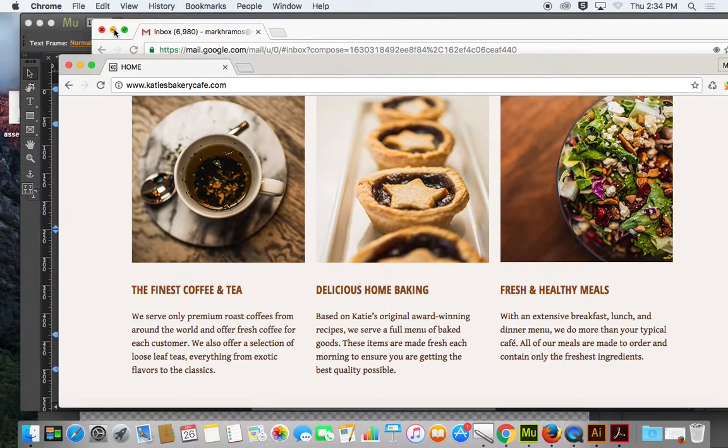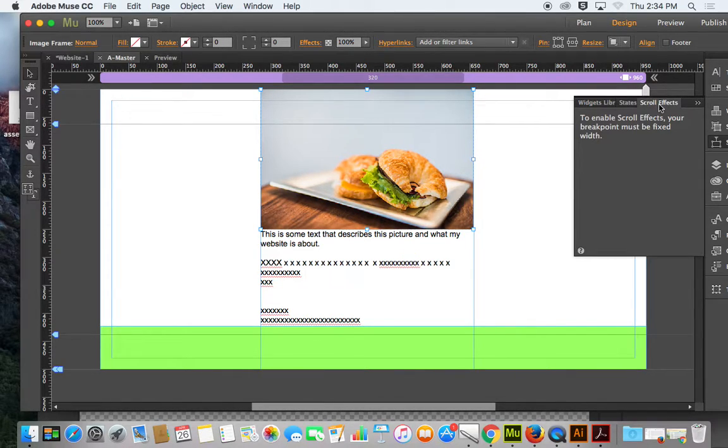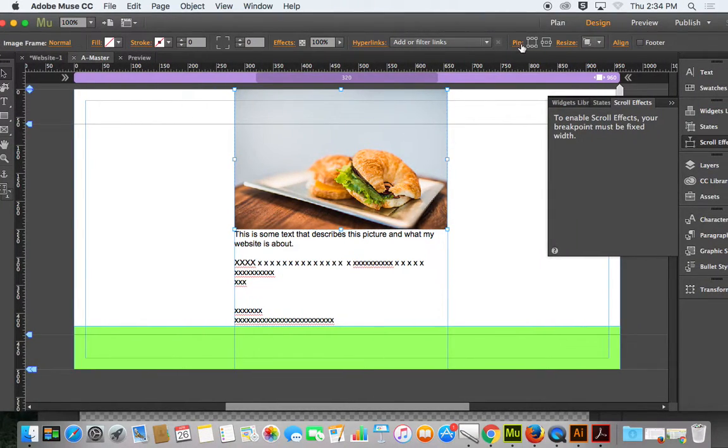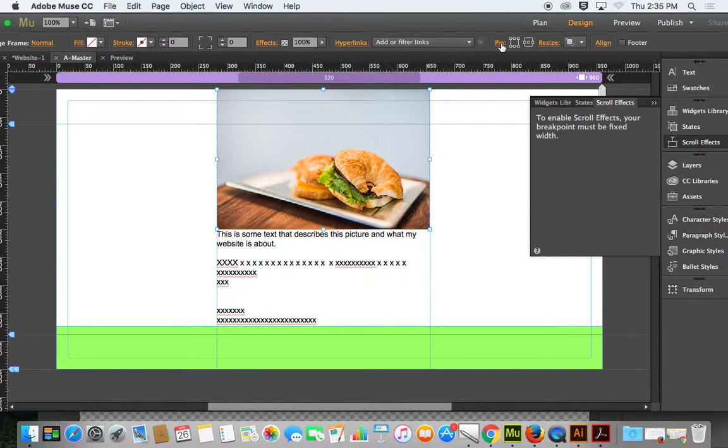So if we go back to Muse and you grab the image that you want to apply that scroll effect to, if you go into scroll effects, it's going to say that your breakpoint must be fixed width. Let me remember how I did that. I think I did it. This is the breakpoint here.